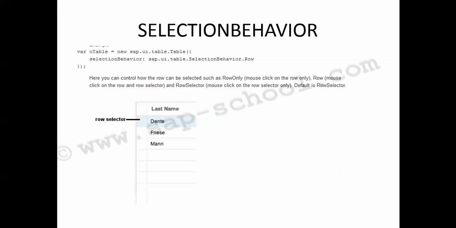After that we have the selection behavior. Here we can control how the row can be selected, such as row only, which means a mouse click on the row only; then row, which means a mouse click on the row and the row selector; and row selector, which means a mouse click on the row selector only. The default is row selector. Here we can see this is my row selector. If we have this table and this is one of the rows, my mouse click will work only on the row selector.